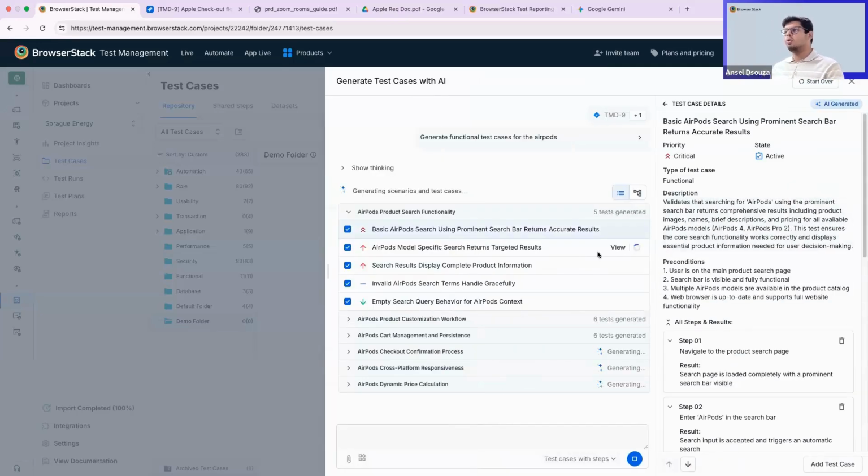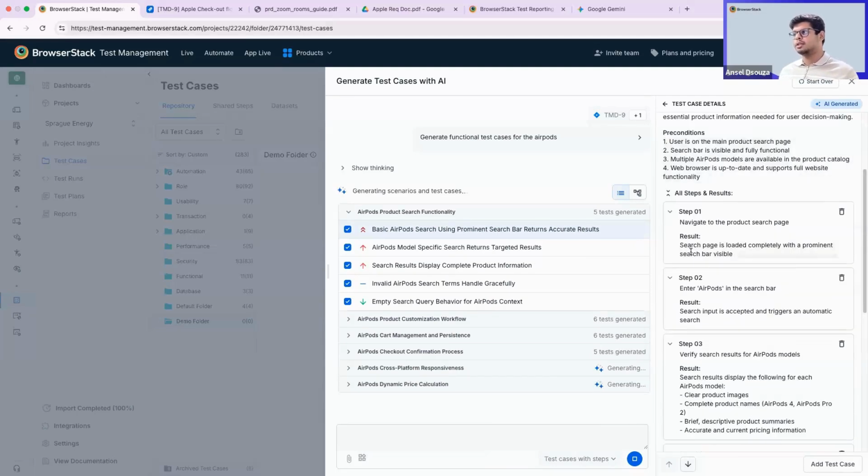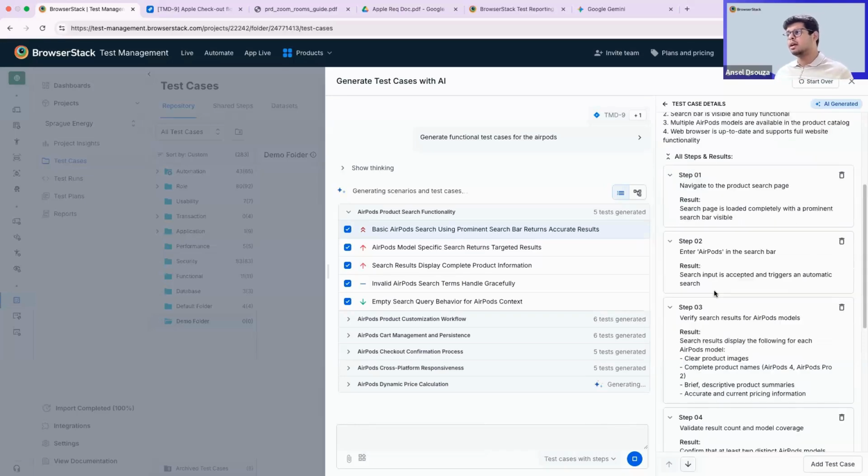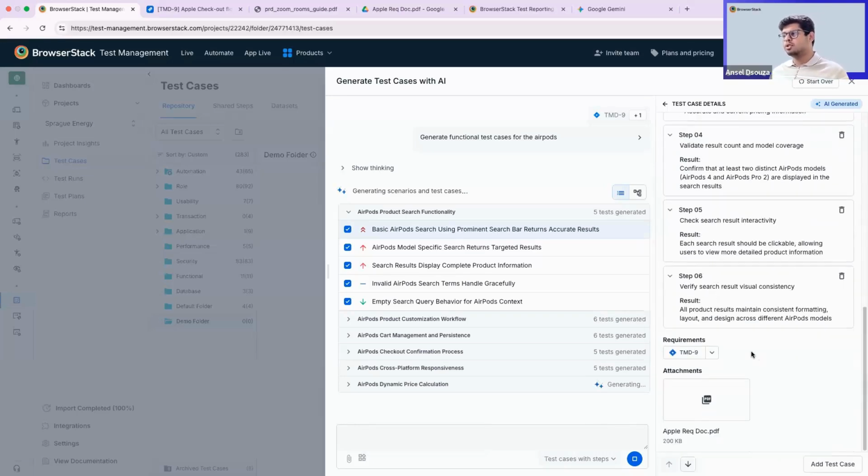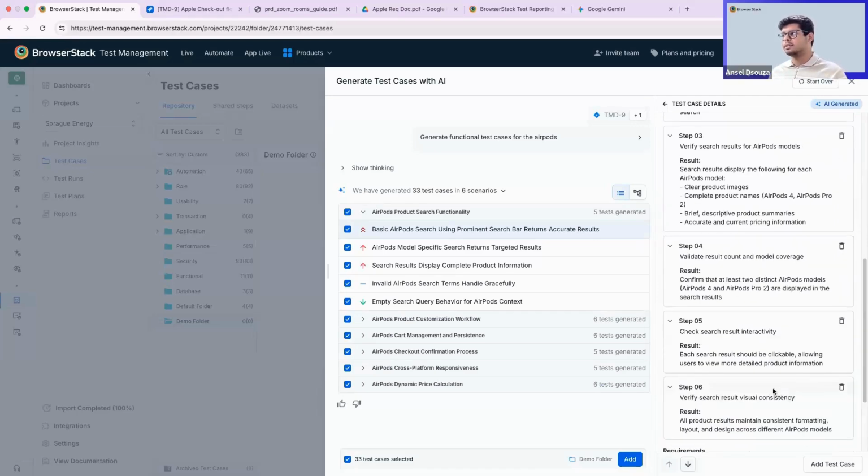Now, here is what the test case essentially does look like. We take care of adding descriptions, preconditions, and giving you the whole set of steps. You can choose to edit or make any updates if you see any changes that need to be made. But along with that, we also make sure that it's traceable. The test case is traced to the requirement that you have uploaded, and the PRD is also present as part of the attachments.